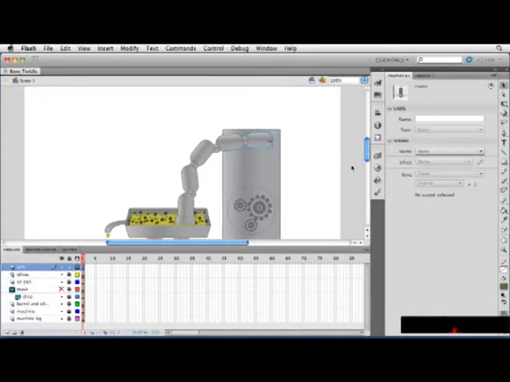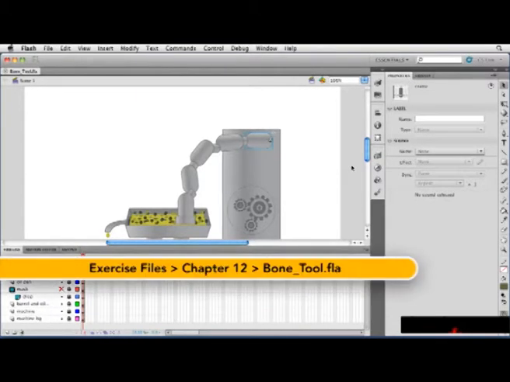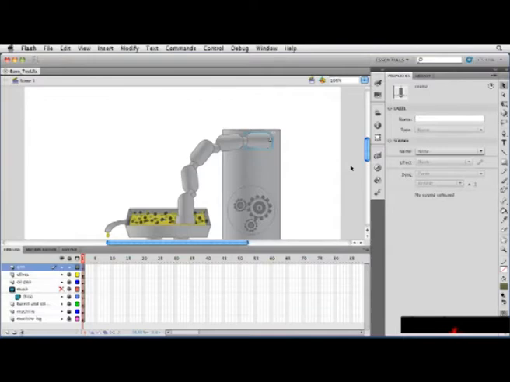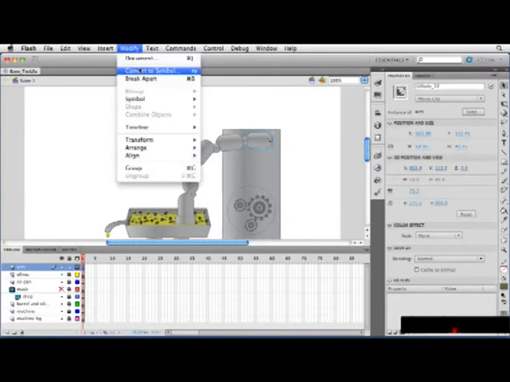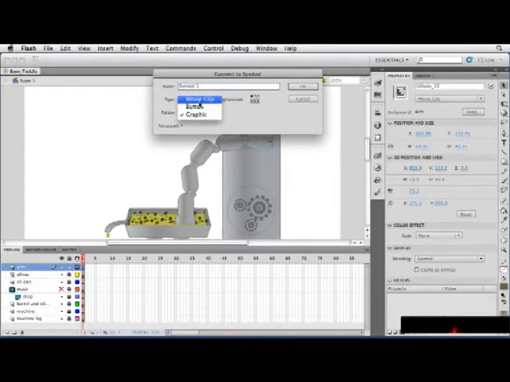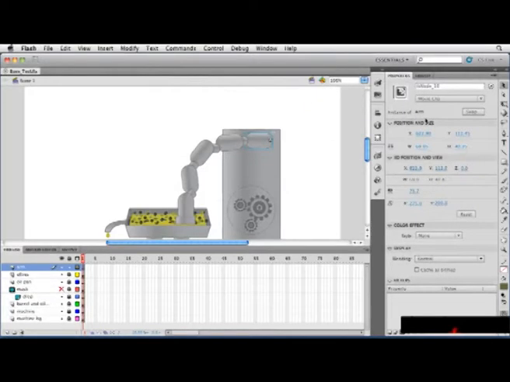To create IK animations, the first thing you need to do is set up a bone system. You can set up the bone system using the bone tool in the toolbar. Before you add the bones, you need to make sure you're working with movie clip instances, not graphic symbols. So on the stage here, I have several different movie clip instances. Remember, you can create a movie clip by selecting any artwork and choosing Modify, Convert to Symbol, and then choose Movie Clip for the type. So I'll go to the Bone tool, and we'll begin creating the bone system.